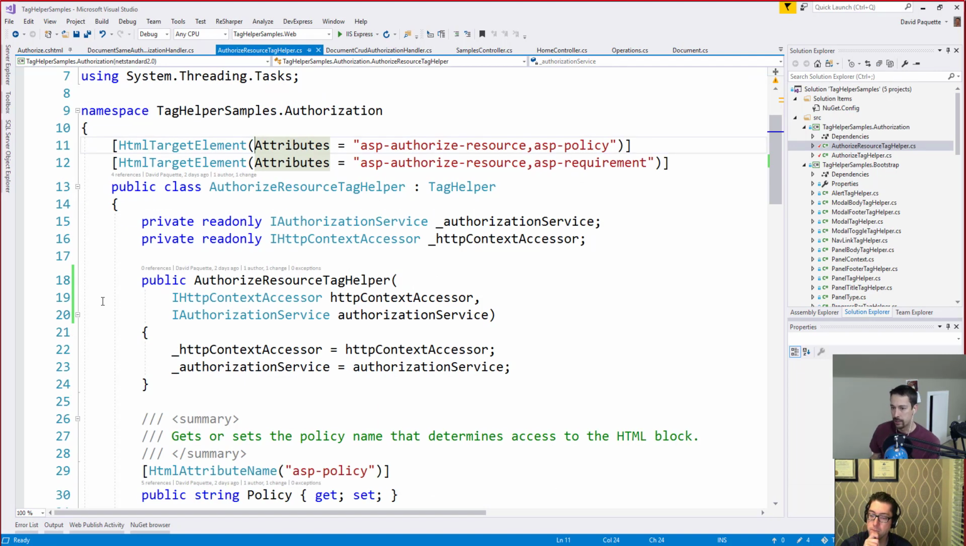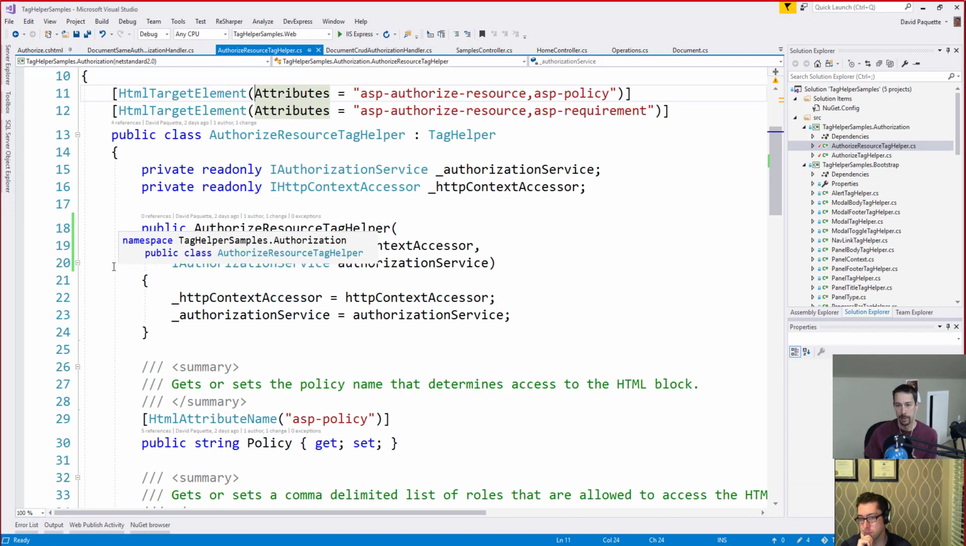We're passing in two things here through dependency injection. We're passing in the HTTP context accessor that we need in order to get access to the current user through the HTTP context, and then the IAuthorizationService to actually evaluate the authorization rule.